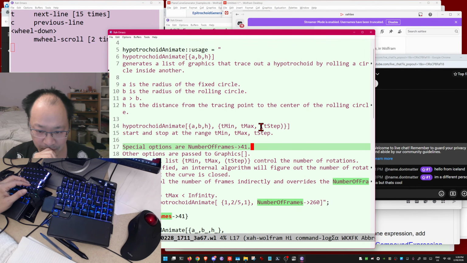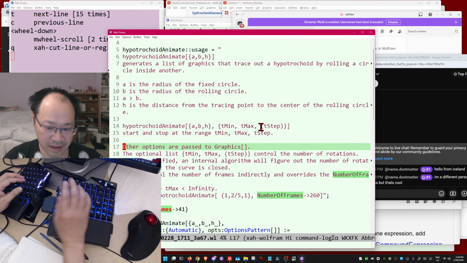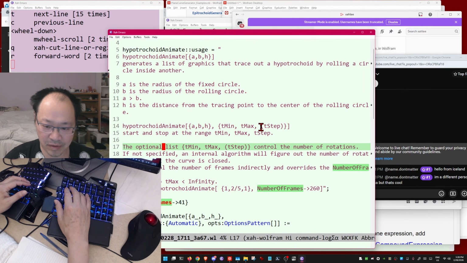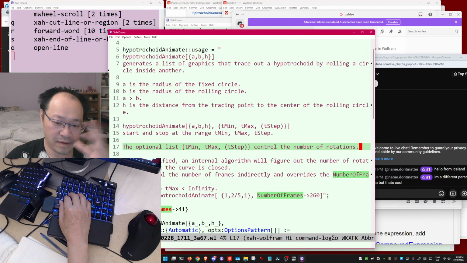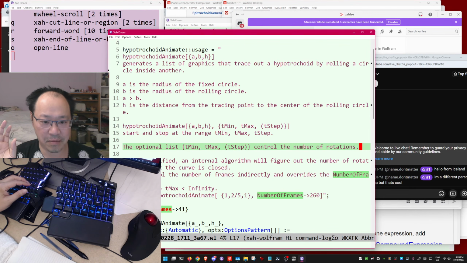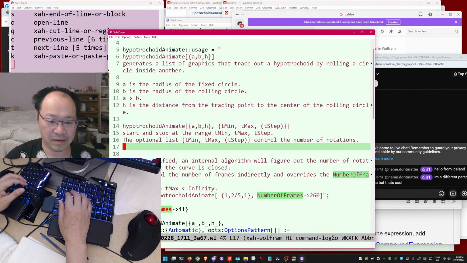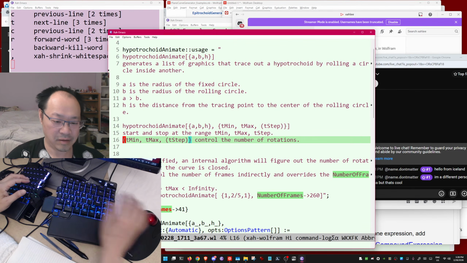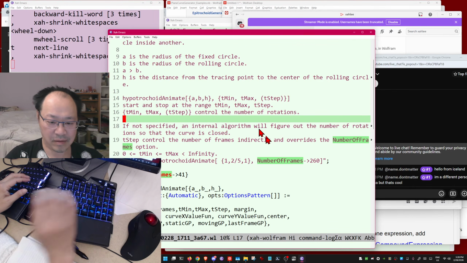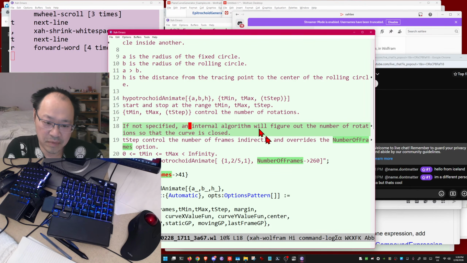Okay, so delete that, and other options are passed to graphics. No, we don't want to do that anymore. Okay, control the number of rotations. Yes, that's the number of rotations. Should I mention that here? If not specified, an internal algorithm will figure out the number of rotations so that the curve is closed.